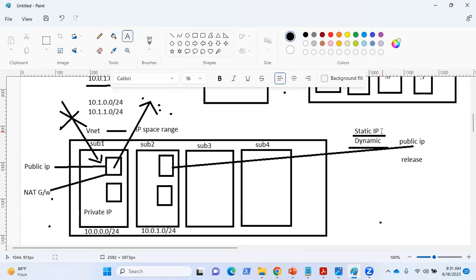But if I have a static IP, then I have a choice. I want this IP to be attached to my system. Then if I stop my virtual machine, your IP will still be attached to your system. It will not go anywhere. So that is the choice you have. But you don't have the choice to ask which IP you want.